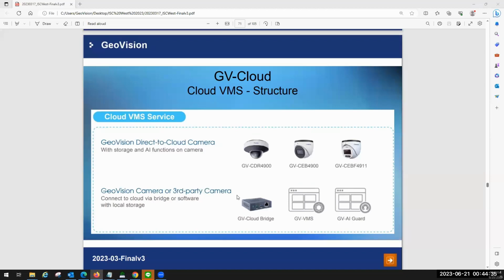Also, it gives the ability to do another feature, which is called Center V2. A lot of our older GeoVision cameras have a feature in them that allows you to record events and stuff like that to an application called Center V2. Well, the newer cameras that we have don't support that feature. So what we did is the Cloud Bridge allows you to do the Center V2 feature with it.